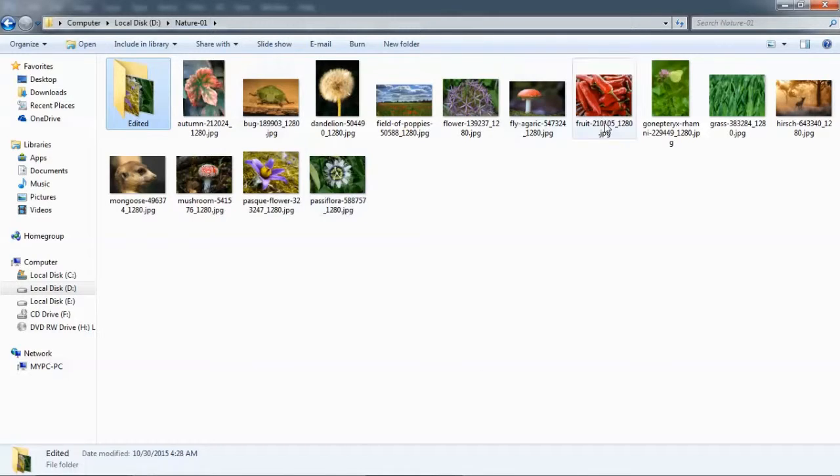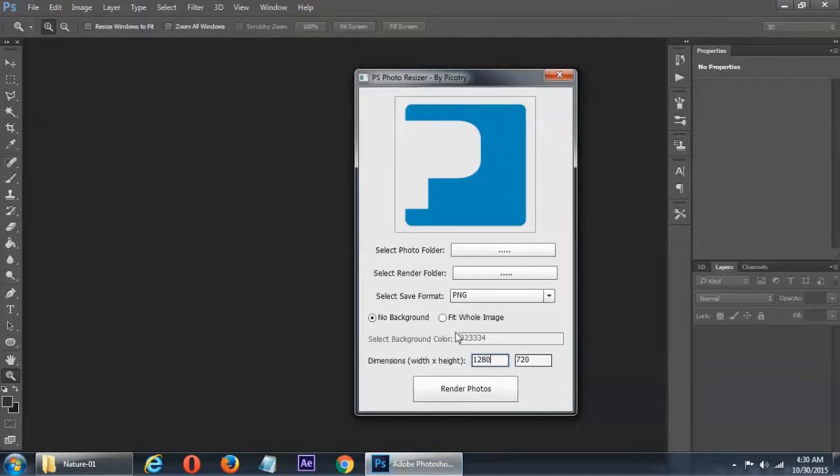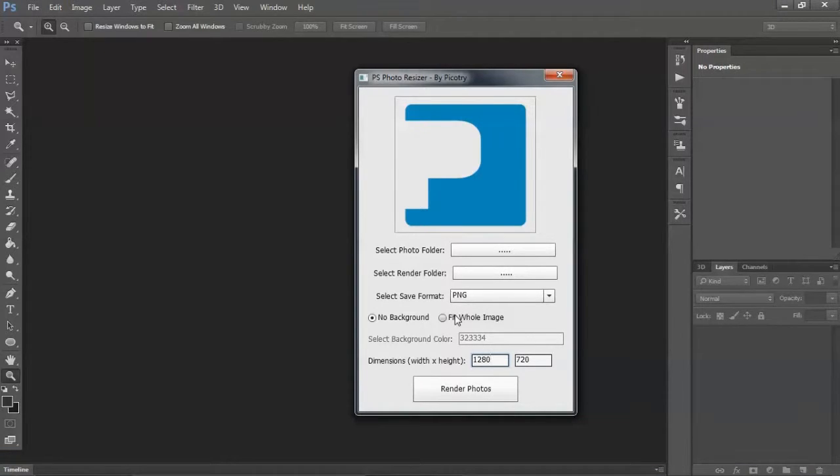Okay, so that's the problem with that setting. Now let me show you what happens with fit whole image. Okay, when you choose fit whole image, you should specify a background color. This is a hex code color. This is the hex code of this color, this foreground color.